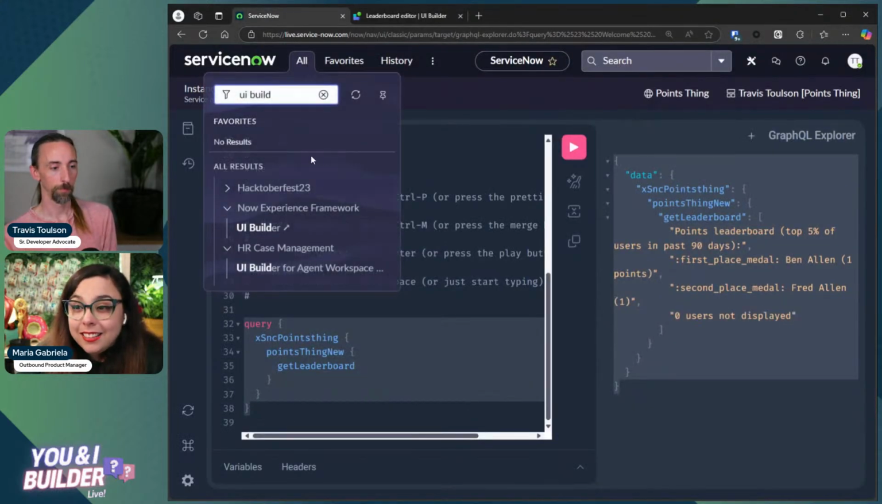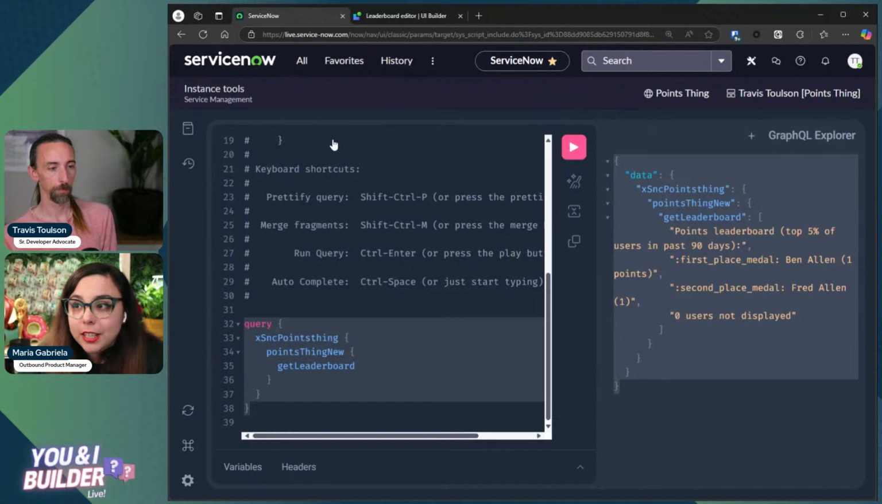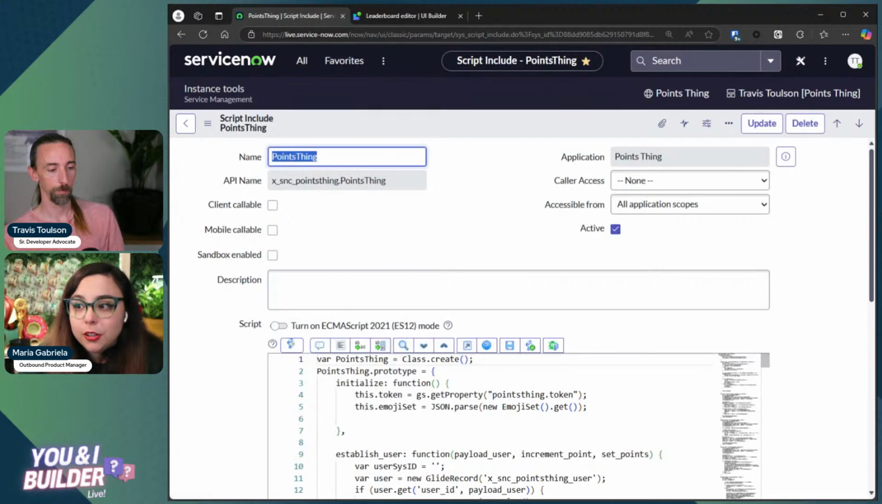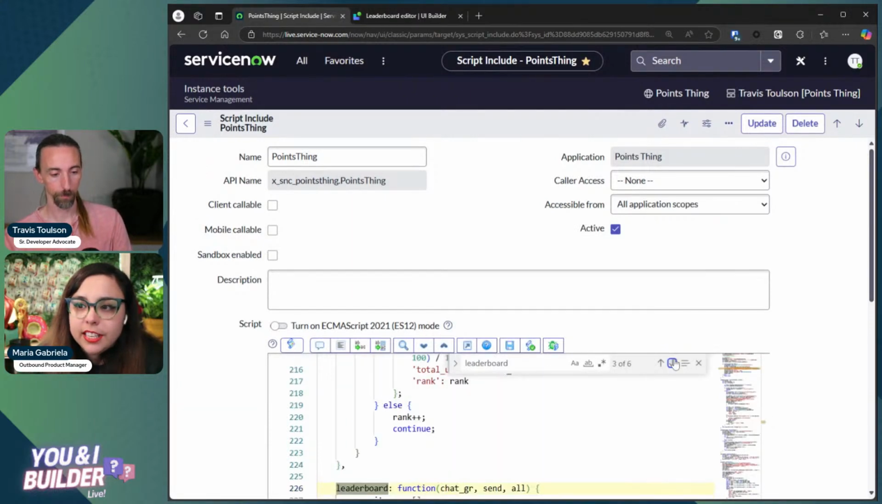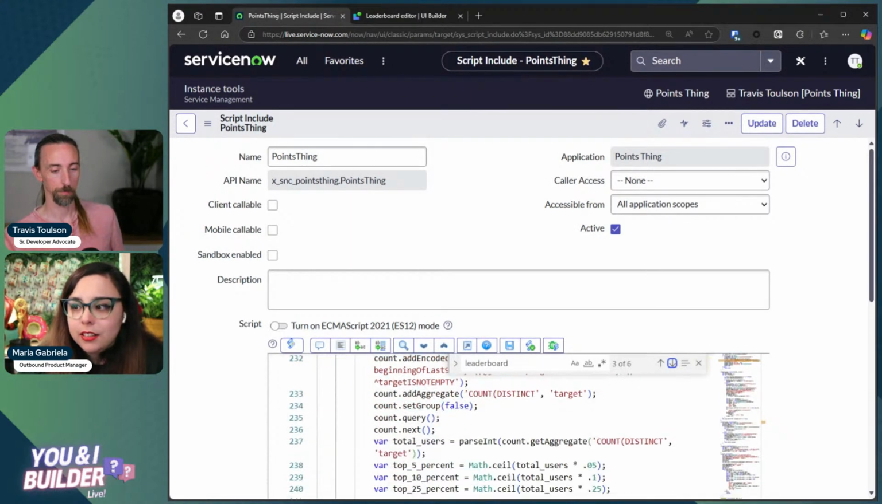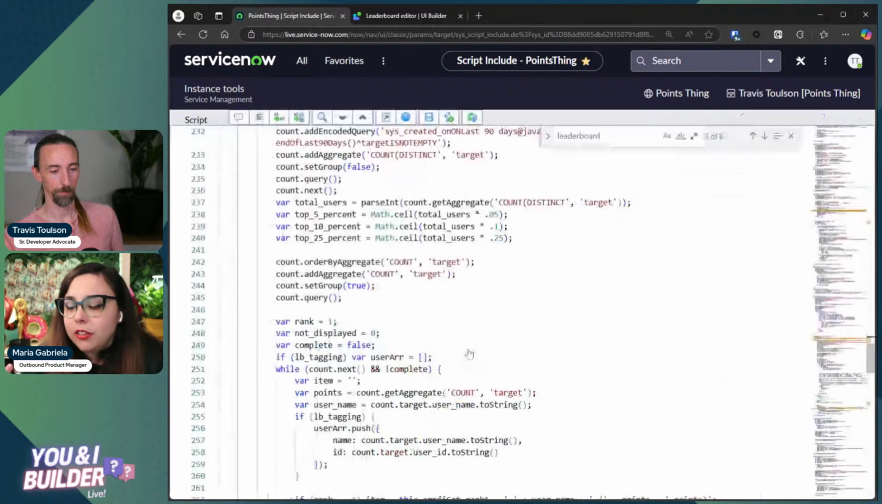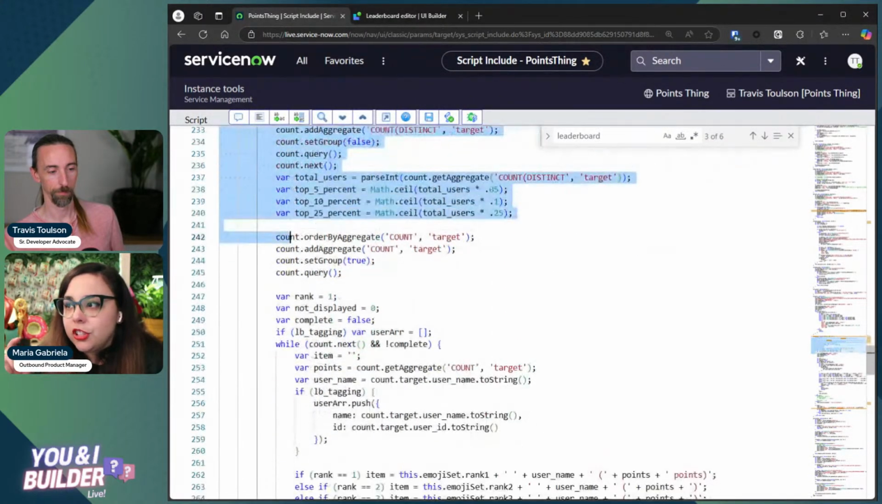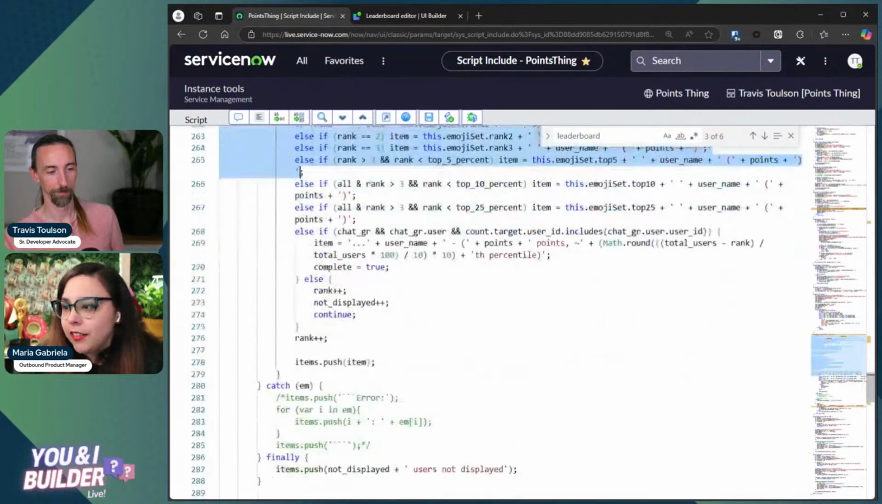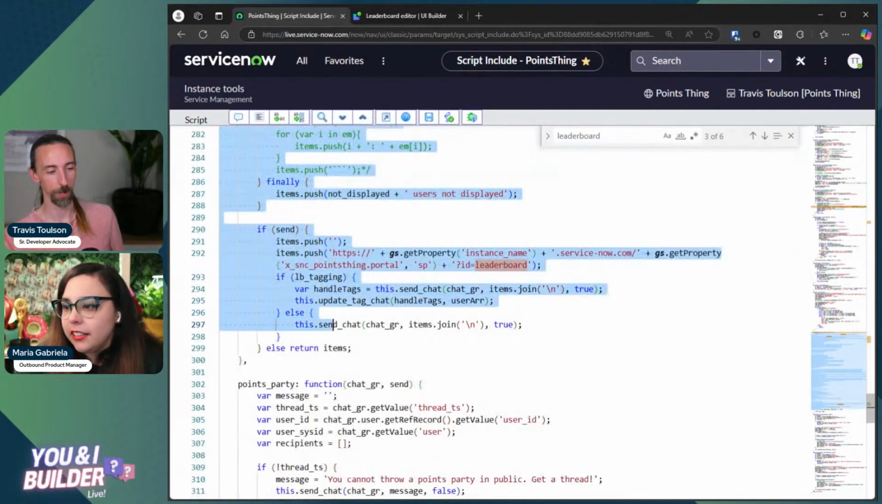But I feel like the easiest thing to do in this instance is to go back to the script include, create our own function, and have it output the information differently than it currently does, line by line. That way we don't need to do a lot of that processing in UI Builder. We just change this part of it, which is a chunky boy.